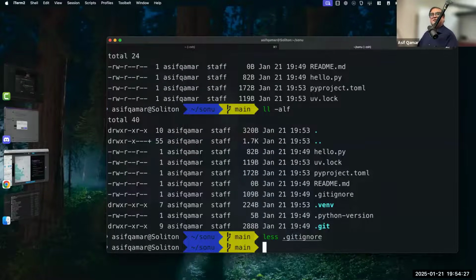Let us add some dependency. Suppose I were to do uv add, and let's take a dependency. I will say NumPy, well, pandas, matplotlib, just name a few. I don't know. We added pandas, etc. Let's take 3 libraries.